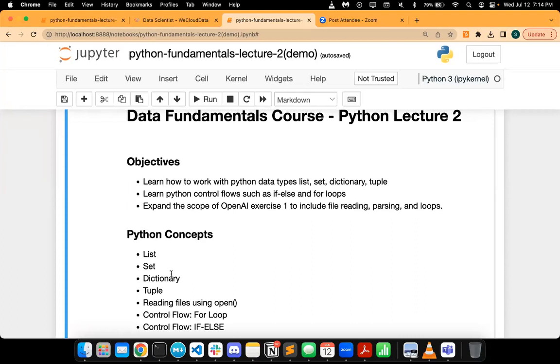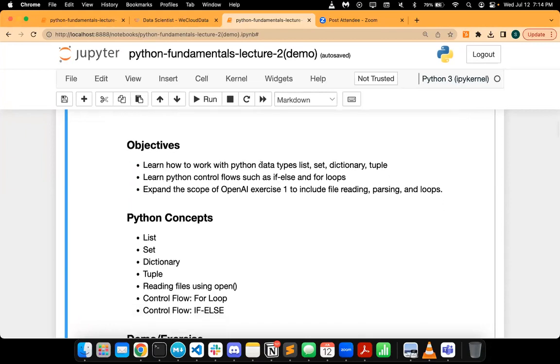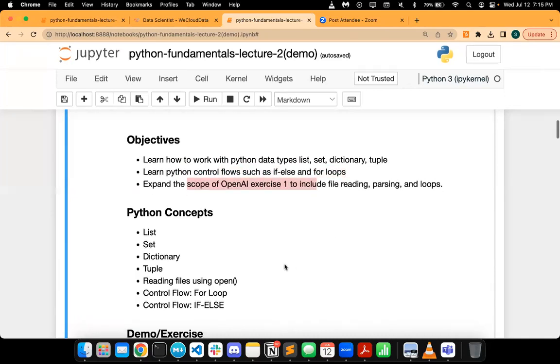Okay. So the objective today is to learn how to work with the 4 main Python data types: list, set, dictionary, and tuple. Then we're going to learn the control flows, such as if, else, the control logic, and also we'll be working with loops. I think we're going to focus more on for loops today, and then we will spend some time on the exercise.